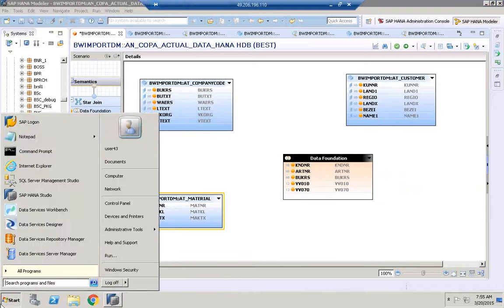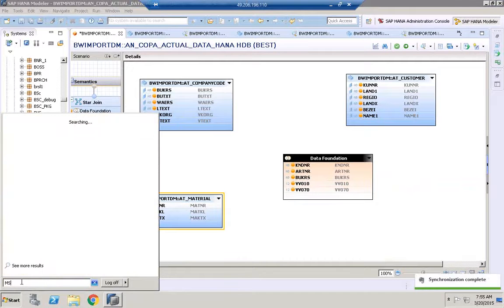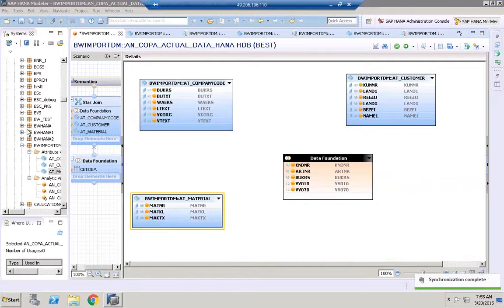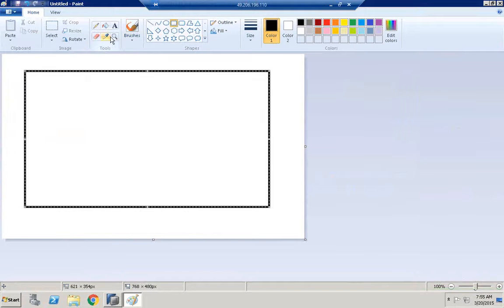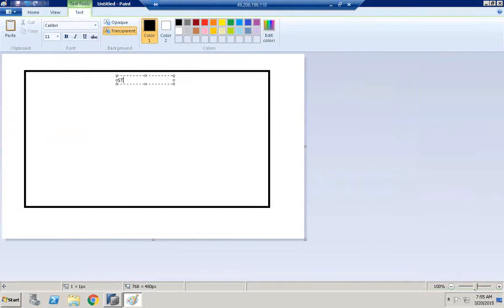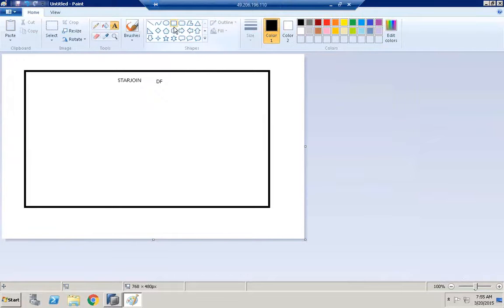Excuse me. So I'll go to the Paint. So let's go to MS Paint once. So here if you see, now we are in the Star Join Data Foundation, not at the data foundation. So in here we have three attribute views: customer, material, company code.